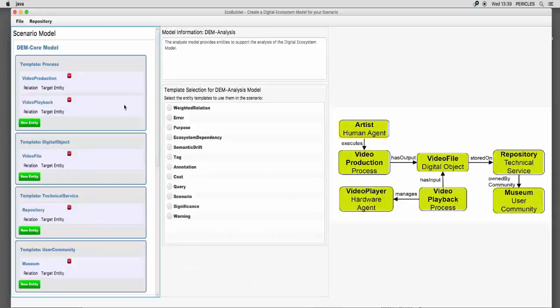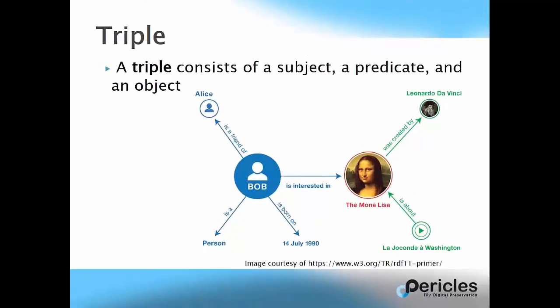You will see on the left the result of all edited entities, but now we need to define the relations between the entities. In order to express meaning or relations, ontologies use triples. A triple consists of a subject, a predicate and an object. Like in the examples shown here, Bob is a friend of Alice, and the Mona Lisa was created by Leonardo da Vinci.